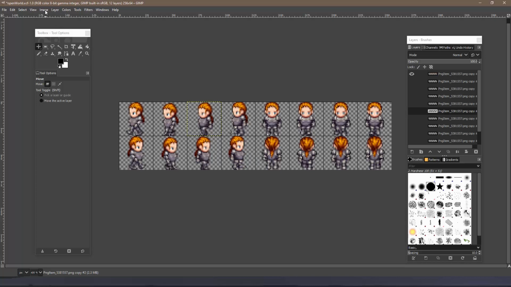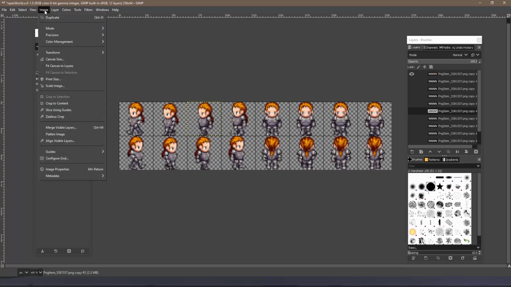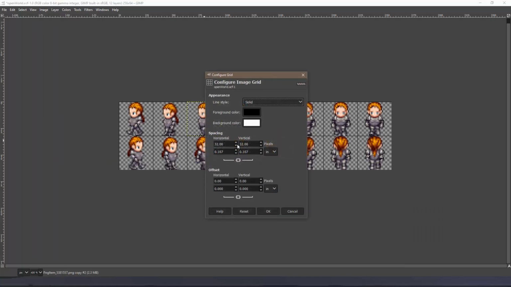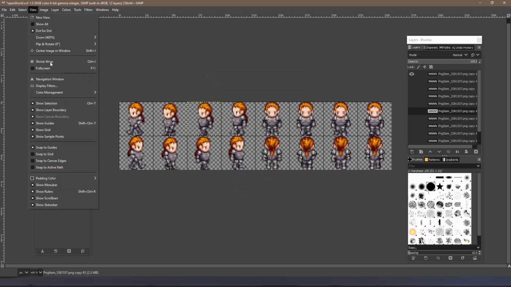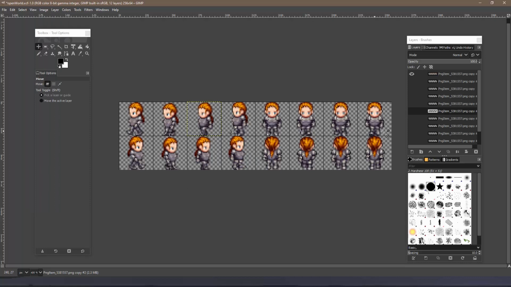And in GIMP, the easiest way to do this is to just go ahead and set up a grid. You go configure grid, 32 by 32, horizontal and vertical, okay. And then you'll have to go view, show grid. And that will display these grid lines that you see here, which are really useful. And then basically I cut out each texture individually, one by one.